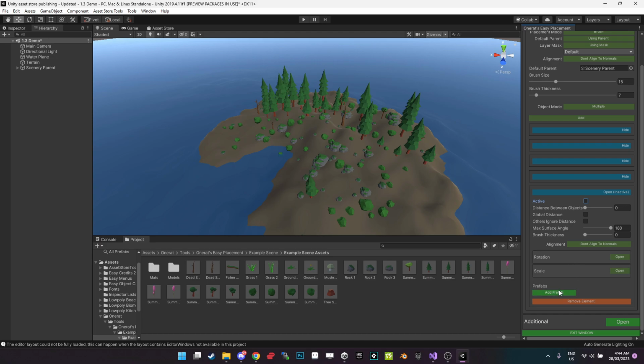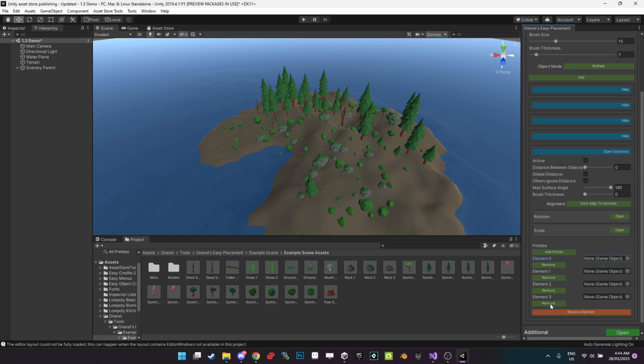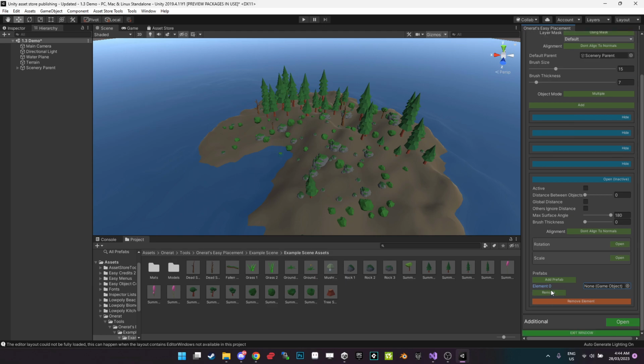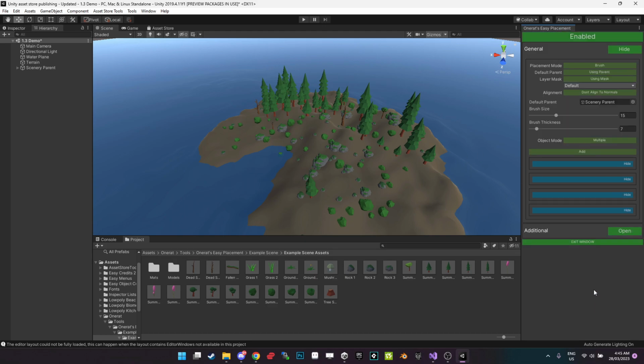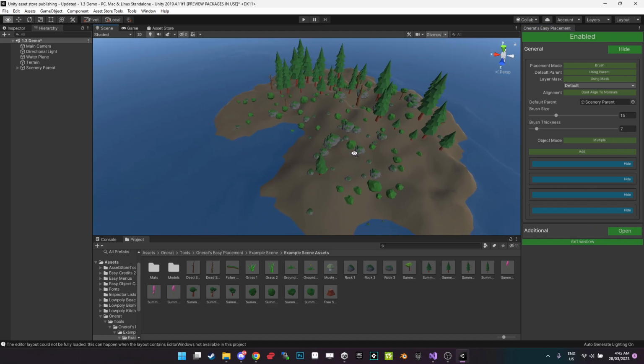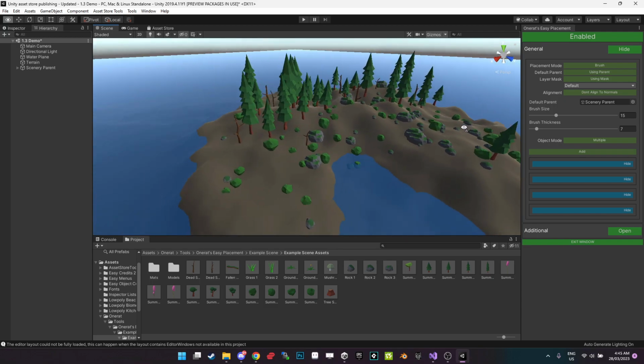And to add a prefab, we just come down here and add a prefab. We can have as many prefabs as we want in the layer, and to remove them, we just come through and remove them. And if we don't want to have this layer, we can either set it inactive if it has some cool settings that we know we're going to want to use again in this session, or we can just come down and remove the element. So that's basically all the new features in easy placement.